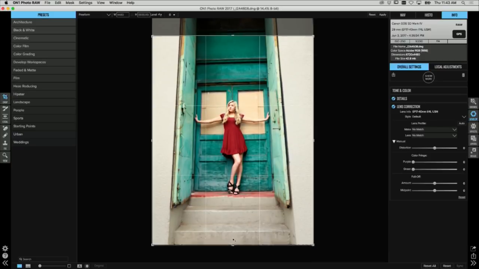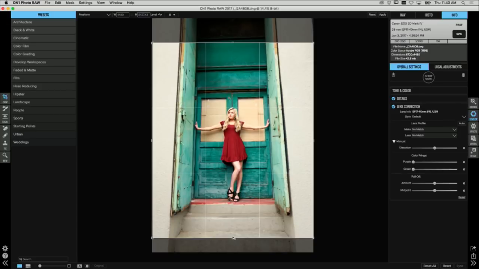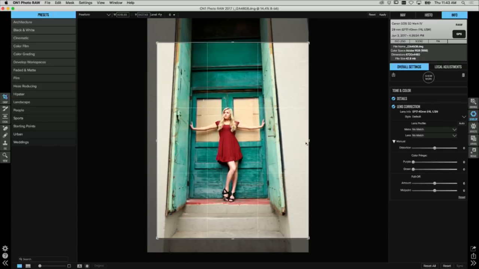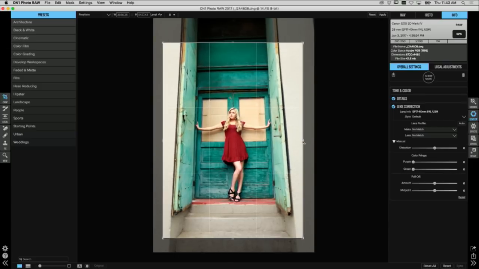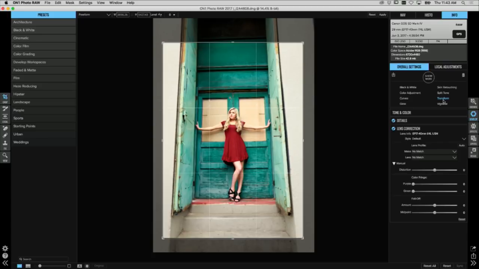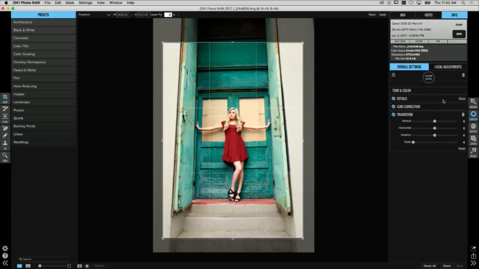And the leading lines of the stairs are okay, but I probably don't need all three of them. I'll bring it up to two. And then I'm going to bring these sides in a little bit so that it matches a bit more. Then we'll turn on the transform pane here inside of Develop. With the transform pane, I can now adjust that perspective. You can do those at the same time? Yep, you can do it at the same time.